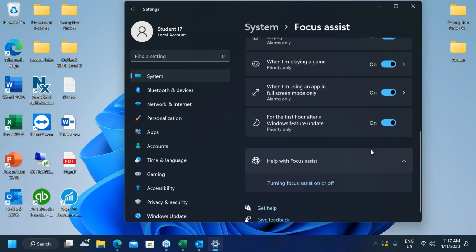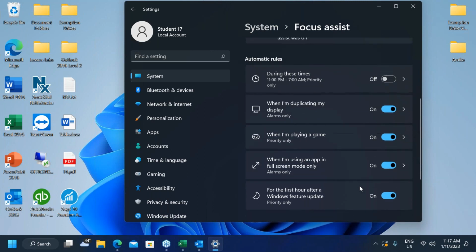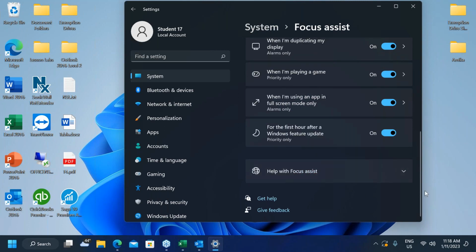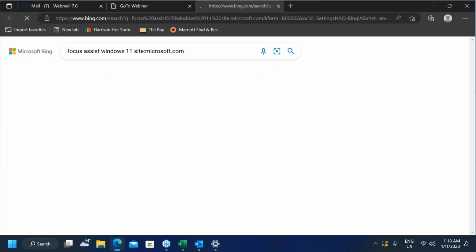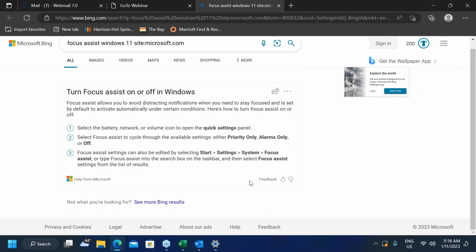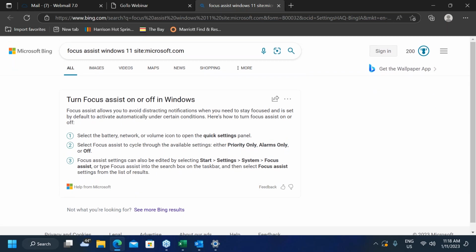And then you can see here, I've got some other settings that are some automatic rules. I could turn it on automatically between a range. So here you can see it's set from 11 to 7, priority only. If I turn that on, you can see there's some other options here that I can go through. And then if I want further help on Focus Assist, I can click there, and here I could choose turning Focus Assist on or off, and this gives me a whole range of basically how to turn it on and off, and a little bit more information about the settings that you can edit.